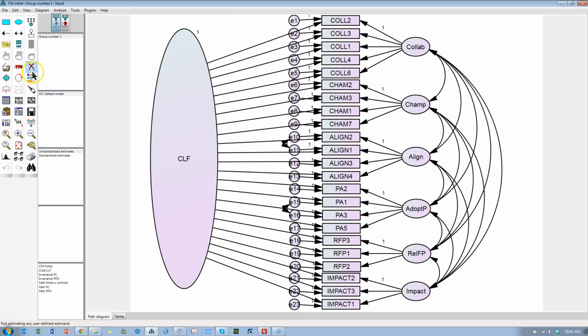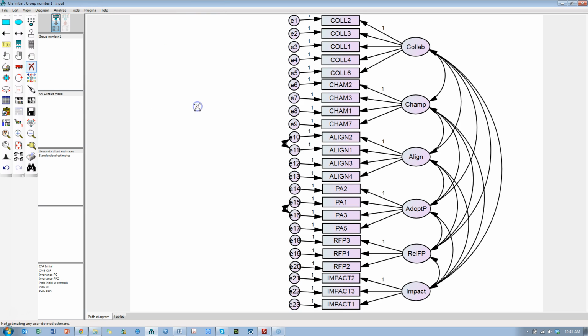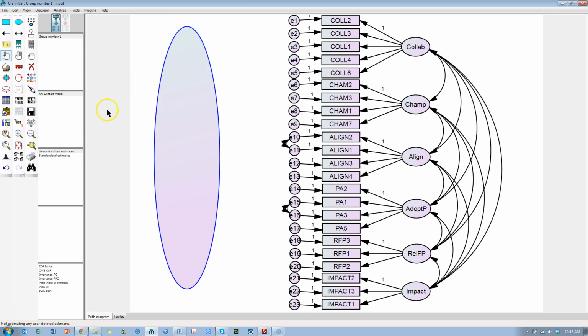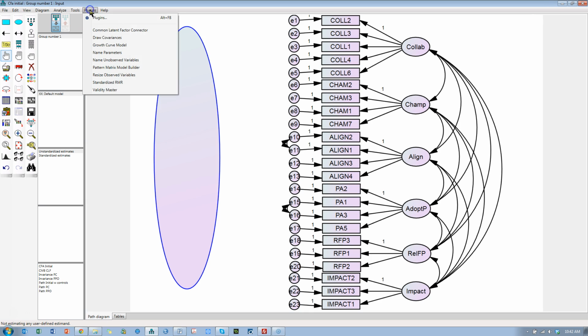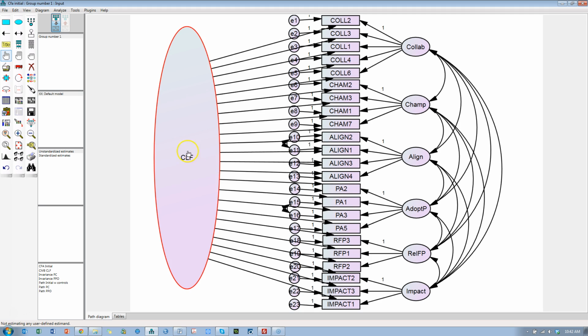That's the plugin. What we'll do is we'll delete this, so we're starting fresh. This is your CFA. In order to run this, you have to create a common latent factor and highlight it. That's it. That's the extent of your work for now. Then go to plugins. Don't forget this has to be highlighted, so it has to be blue. Plugins, common latent factor connector. You run it. It takes about 1 second. It names it for you and adds each of these lines.